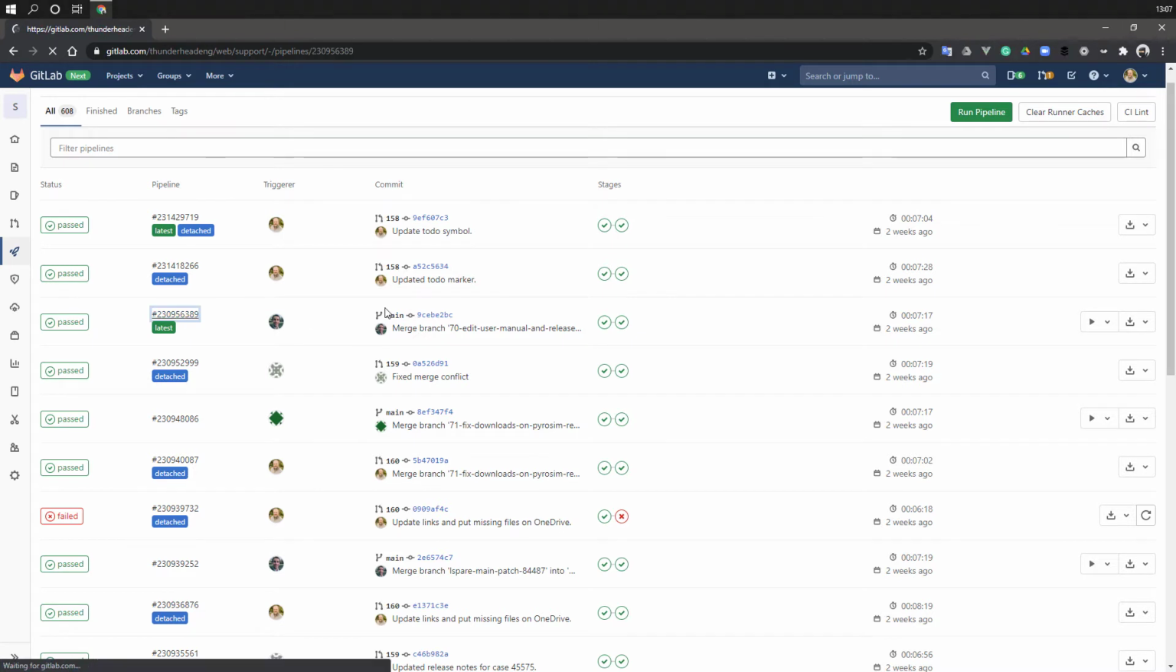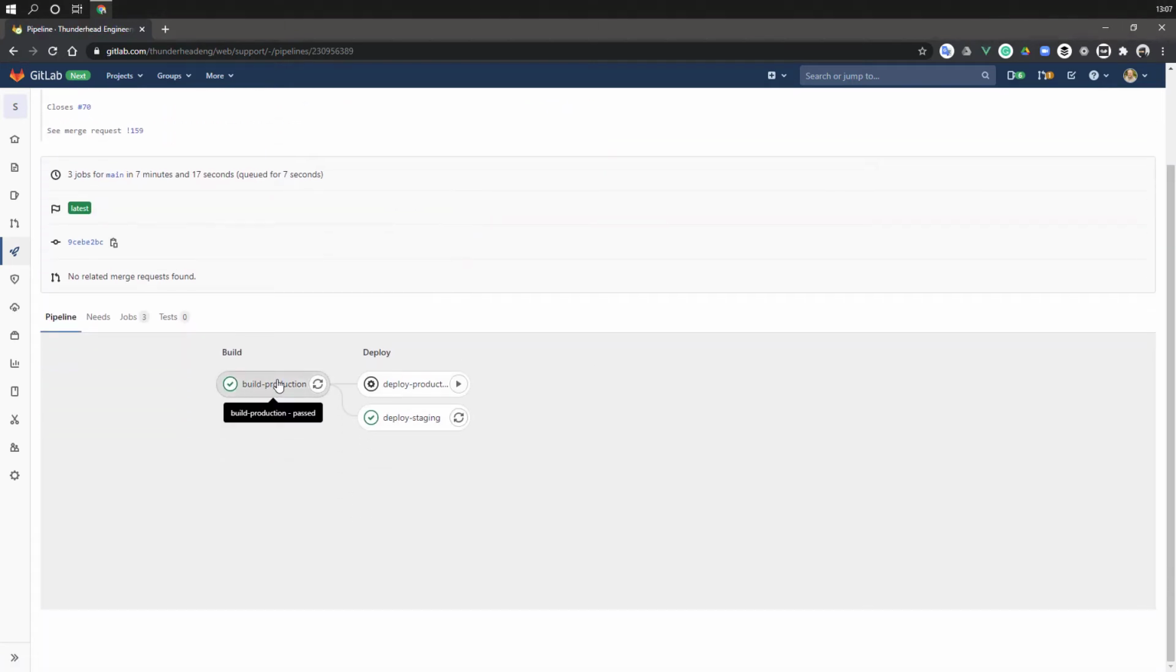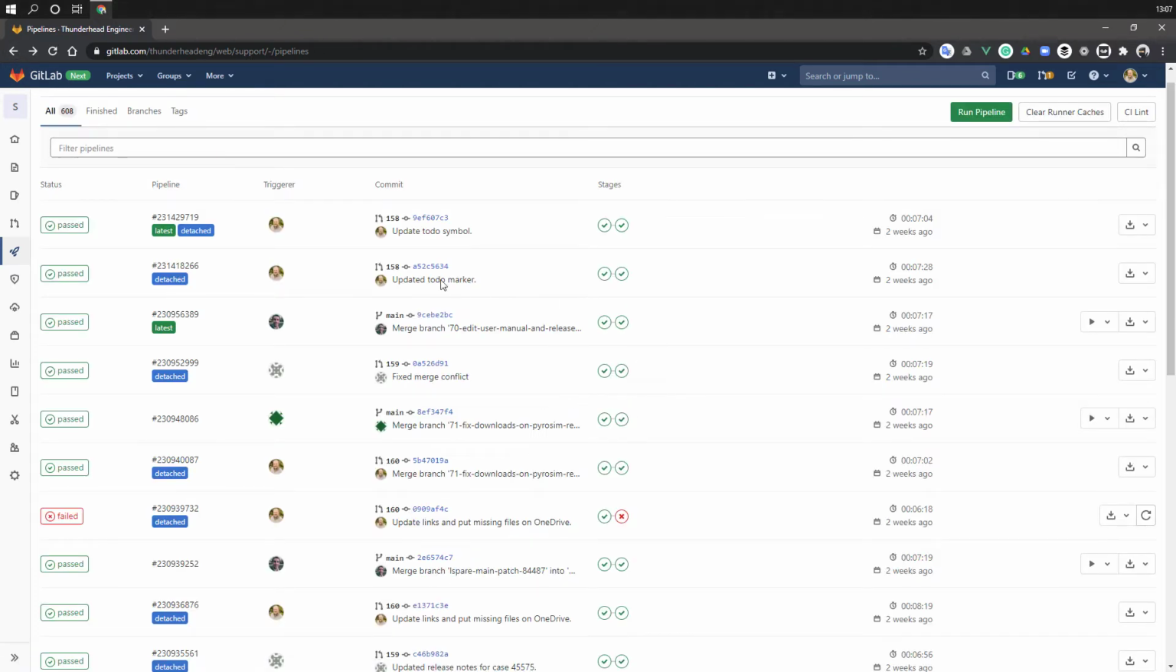Where is it at? Yeah, we'll take a look at this here. So what we'll see here is we get that production build and then a deploy to production, which is a manual click. So once you've gone in and looked at the staging site and it looks good and everything's built correctly, you come in here and click play. And that pushes to production. And there's only a few people that have that capability.